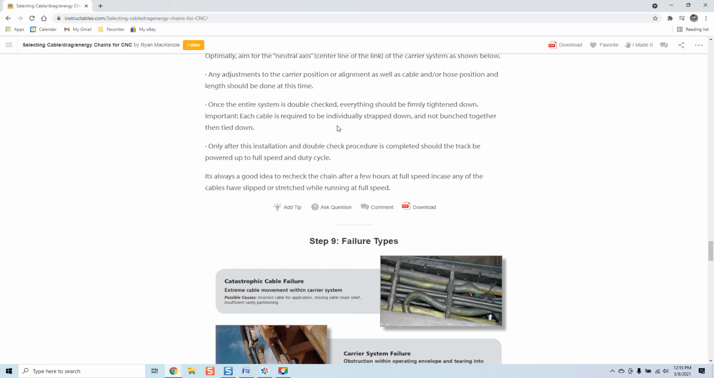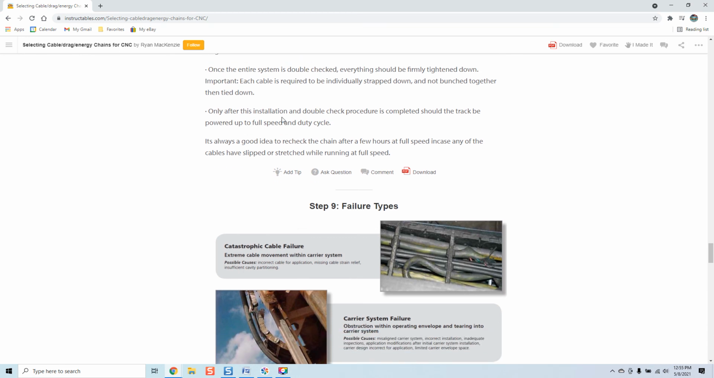Important: each cable is required to be individually strapped down and not bunched together and then tied down. Now, we know in our cable chains that's not usually possible. You could do that if that's something you wanted to do. I would not recommend it in most of them because they do not have the cable separators as disclosed above, so you'd actually be putting more stress on. Once again, we're using this as general knowledge. Most of this information is extremely well done. Some of it only pertains to more of a professional grade system, so keep that in mind. Only after this installation and double check procedure is completed should the track be powered up to full speed and duty cycle.